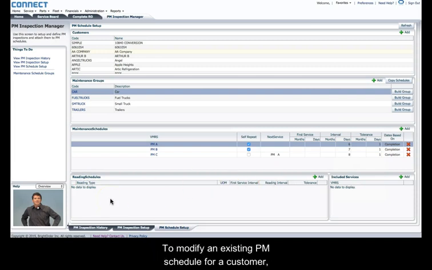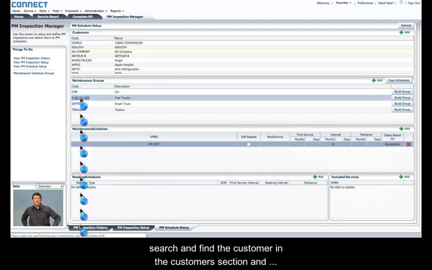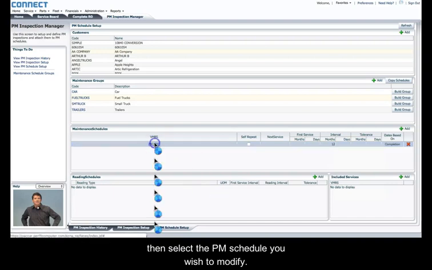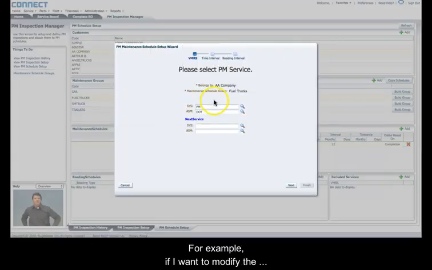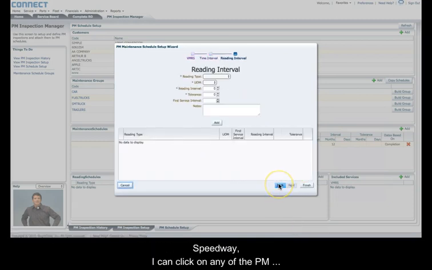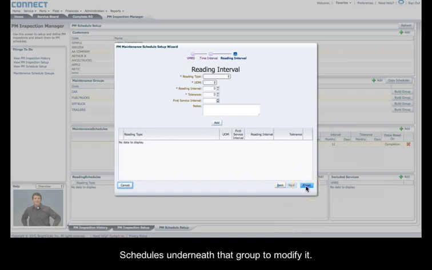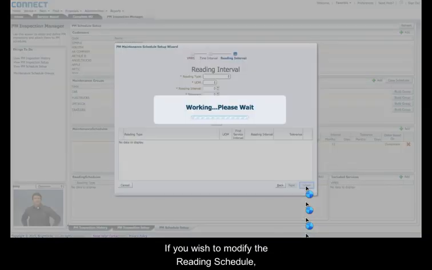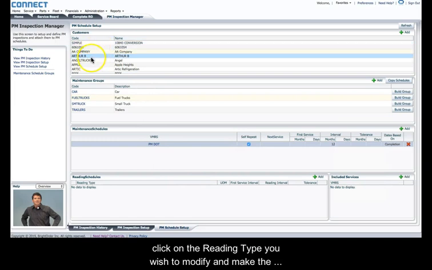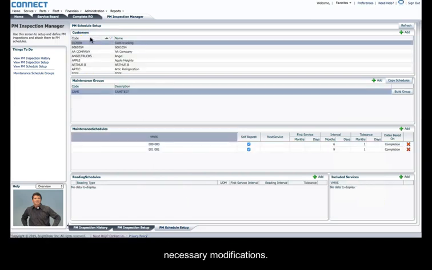To modify an existing PM schedule for a customer, search and find the customer in the Customer section and then select the PM group you wish to modify. For example, if you want to modify the MG Group 1 maintenance group for Customer Speedway, I can click on any of the PM schedules underneath that group to modify it. If you wish to modify the reading schedule, click on the reading type and make the necessary changes.